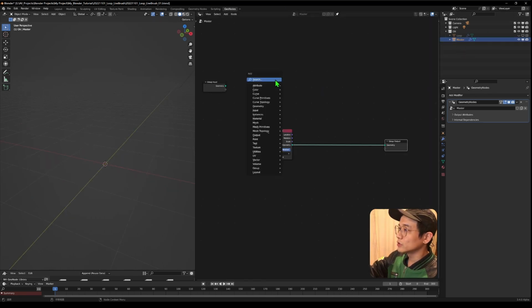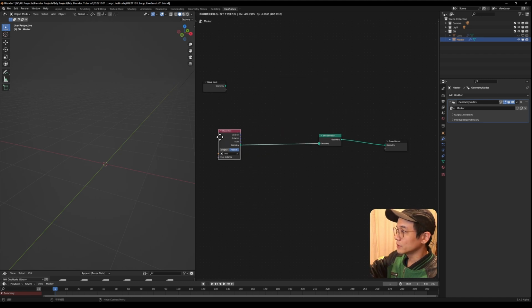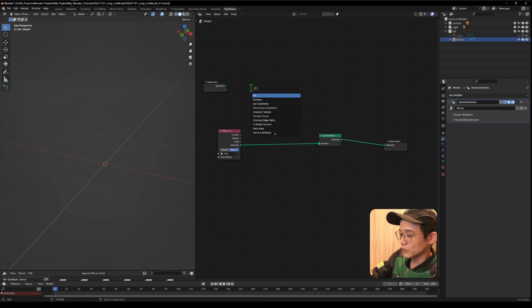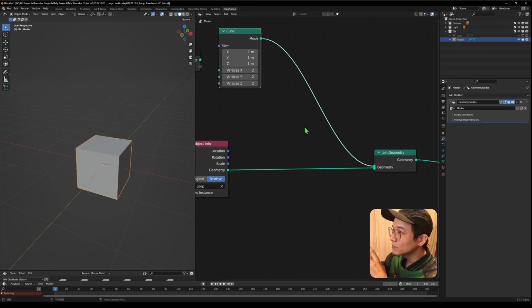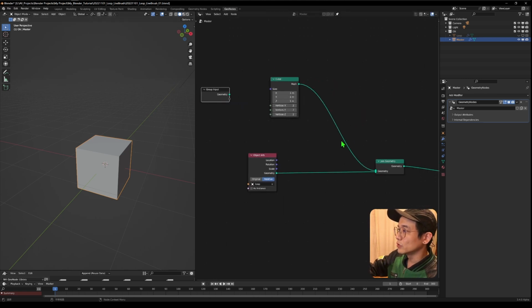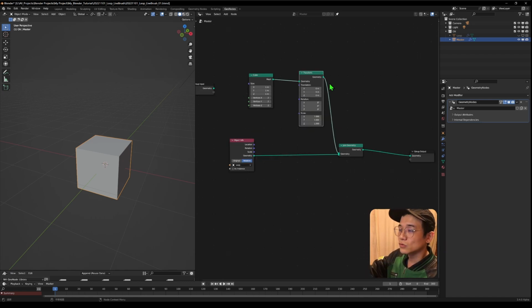So now we use a join geometry over here and we create a cube, and now we plug this cube into the join geometry, but make sure you plug this not on the bottom of this, but on top of this. This is very important, make sure your data order is right. And now you will see your cube, and let's try to make some change to that. So make a transform, and now let's try to drag this cube to see what happens.